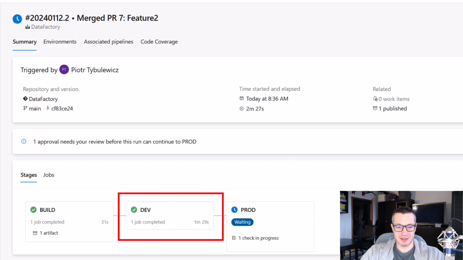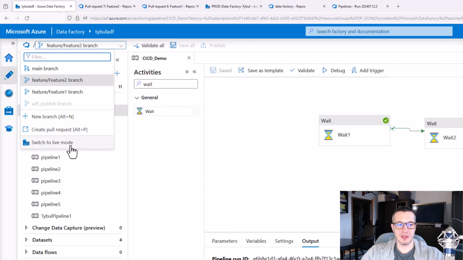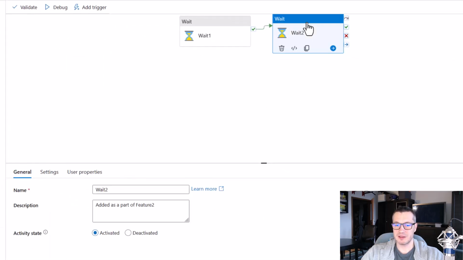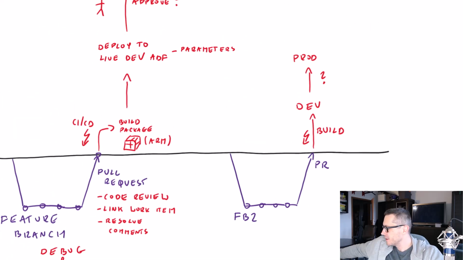All right, in the meantime, we can see that this change has been deployed to the dev environment. It is waiting for approval on prod. So let's verify on the dev live environment if the change is there. And yes, our second change has been deployed. That was added as a part of the second feature. Great. So everything works fine, right? So pretty much, except for a case when we find a bug in production and we have to do something about it. So let's talk about hotfixes, how to handle them in this scenario.